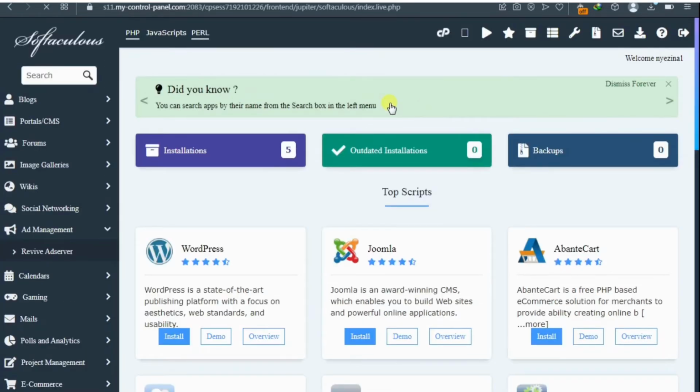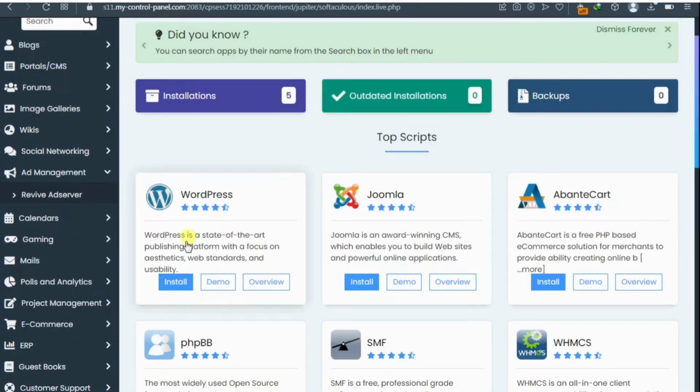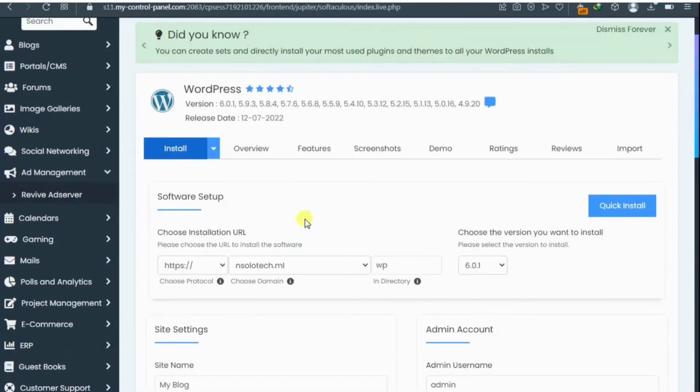Perfect. Now this is where your scripts are. The first one happens to be WordPress, so click on install. Perfect. Now this is where you set up your installation URL. Which URL or address do you want to install your WordPress on? Please choose your URL or your website address here. In this field, in directory, make sure you empty it, and leave everything as it is.